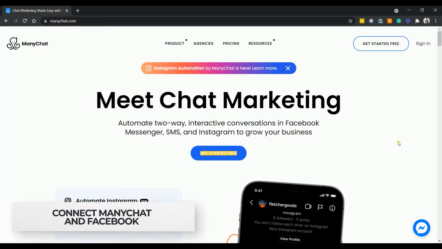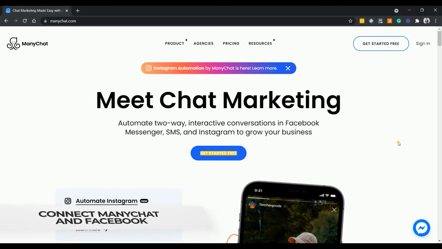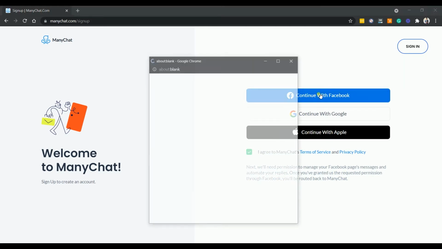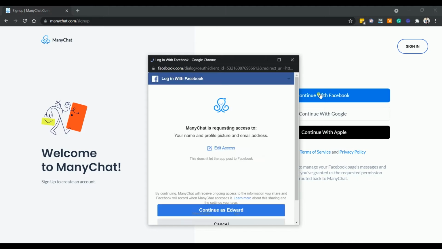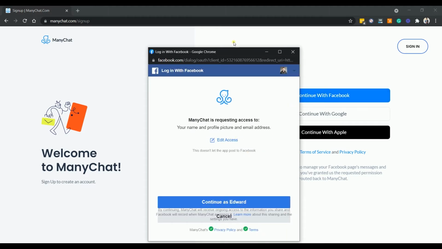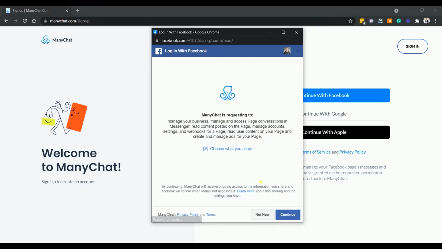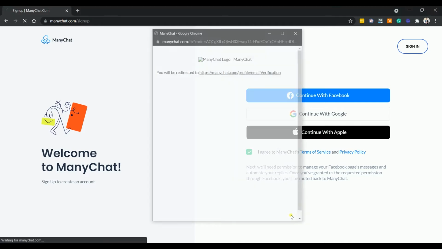As a start, go to ManyChat.com. Click the Get Started Free button located on the upper right of the page. Since we'll be using Facebook, click the Continue with Facebook option. A pop-up will show up, and since you have already logged into Facebook, just continue as your account. Grant ManyChat access to manage your page conversation. Click the Continue button.